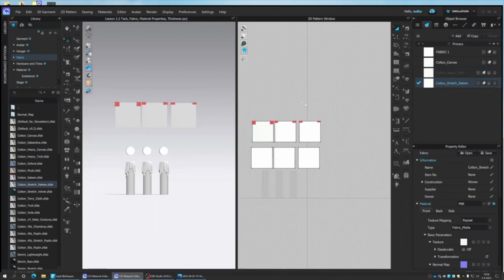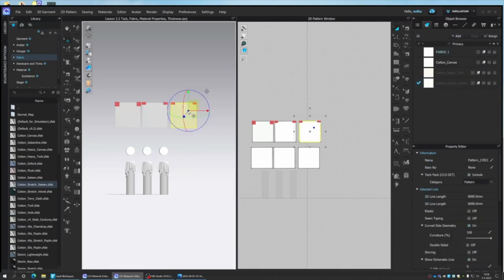Okay, now you see that it's in the library because I dropped it directly, but it's not on a pattern piece because it wasn't selected. So I can select the pattern piece. This is the one I would like to add to it. I can download it. Now it's on the pattern piece that I wanted.